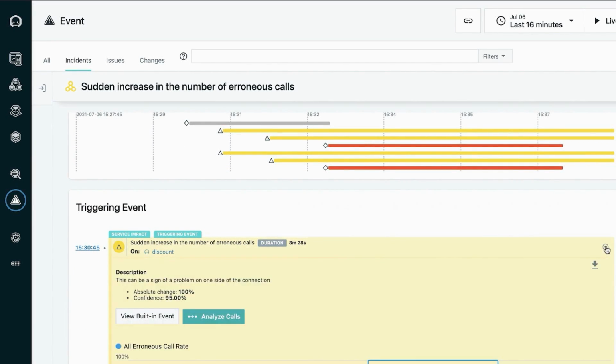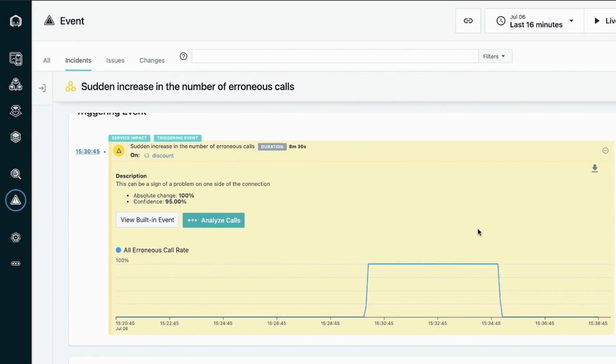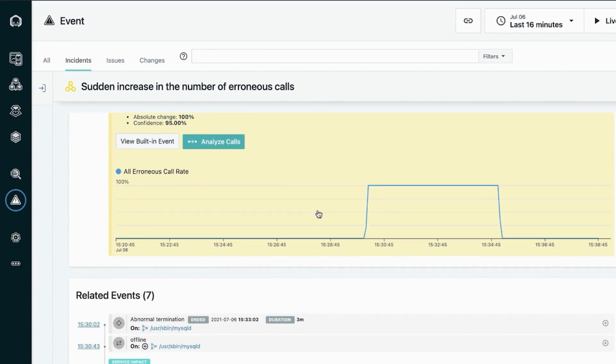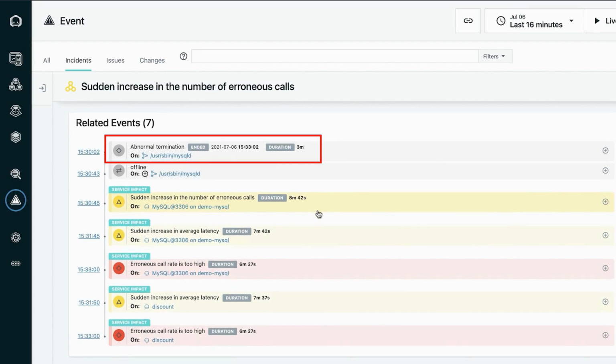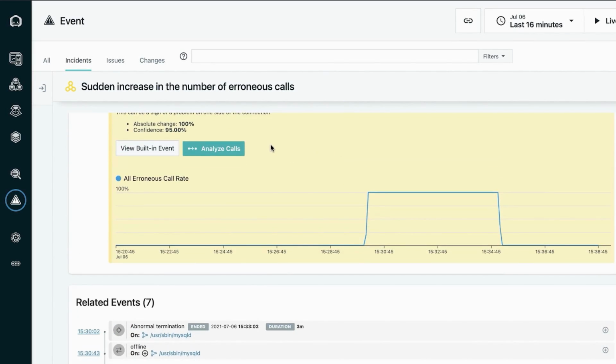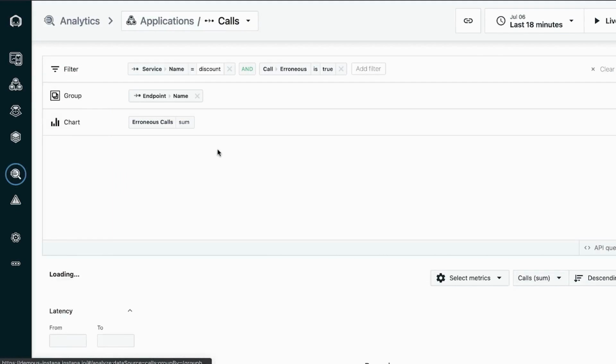The event that triggered the incident shows that the error rate spikes suddenly. This unexpected behavior is automatically detected by Instana without the need to manually set and maintain thresholds. As shown in the related events, the abnormal termination of the MySQL process was the root cause. Once the database was brought back online, the discount service returned to normal operation. Let's review the trace logs that point to the cause.